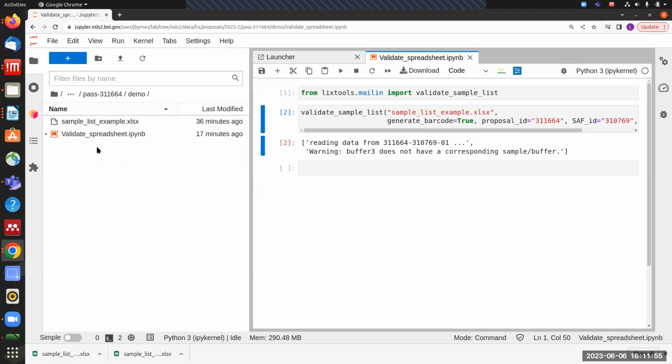Importantly, there should be, discuss with your local contact, a validate spreadsheet IPython notebook within your directory. So if you double click on that, it'll open up the notebook here in this window. And to run the lines in the notebook, it's pretty straightforward. You just hit Shift Enter. You'll see a little asterisk, meaning that that line is running. And then once that's done, you can proceed to run the next line.